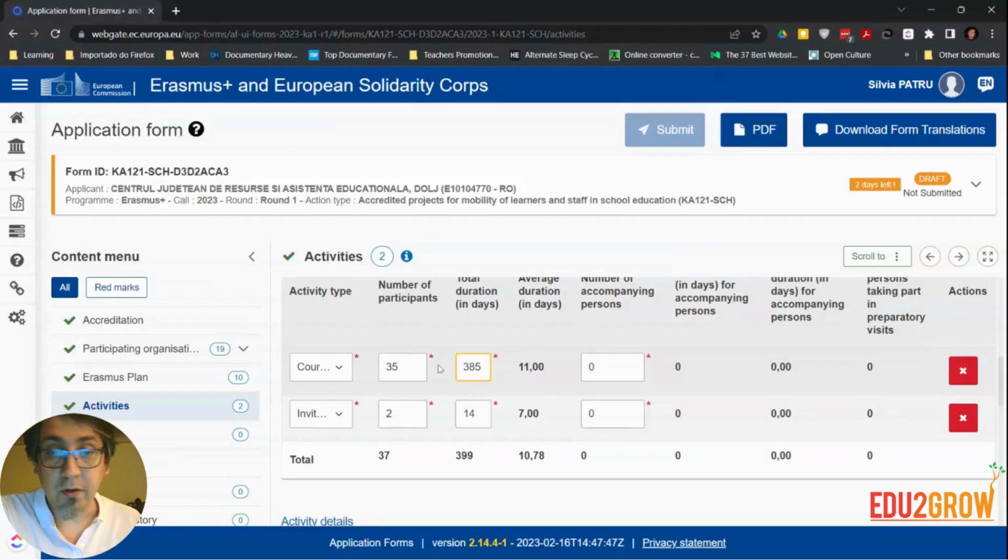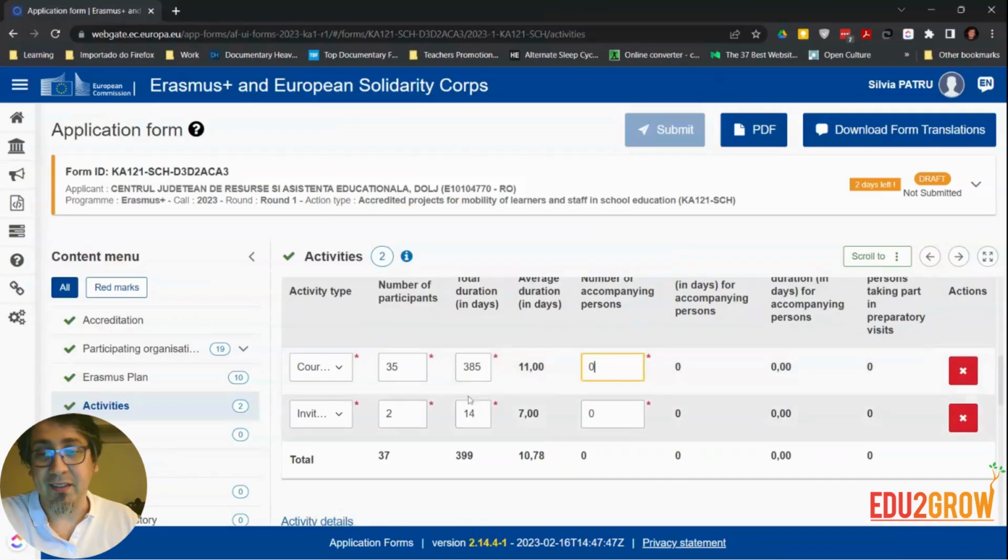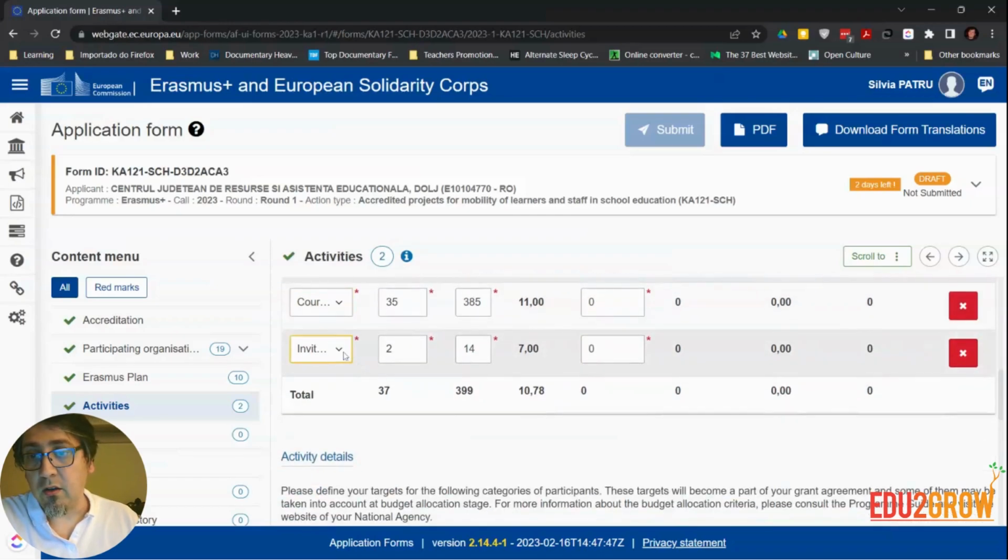So be very careful with this number here on the second part. And here is accompanying persons, usually kept at a 0 because teachers usually don't need people to babysit them. This is an invitation for courses and training, which is what we do. Here you also have the option to invite experts, which is another thing that we can help you with.